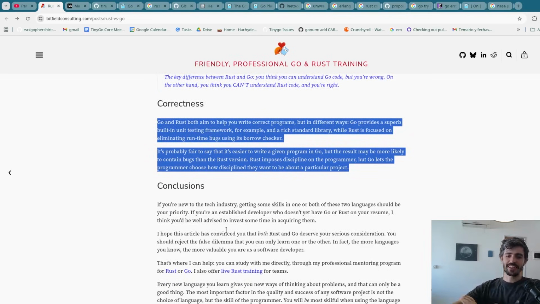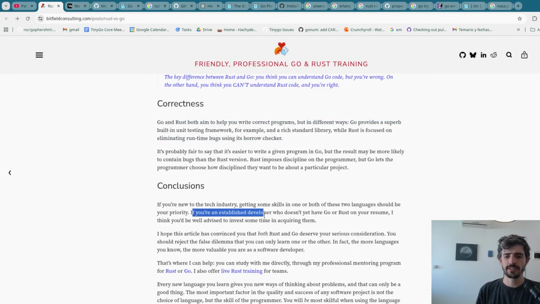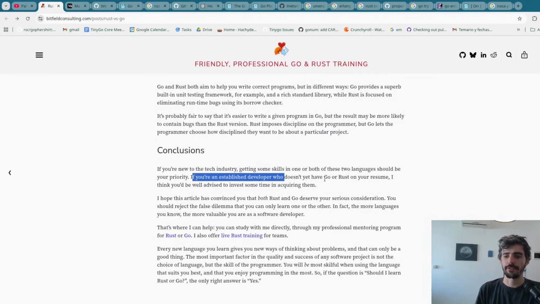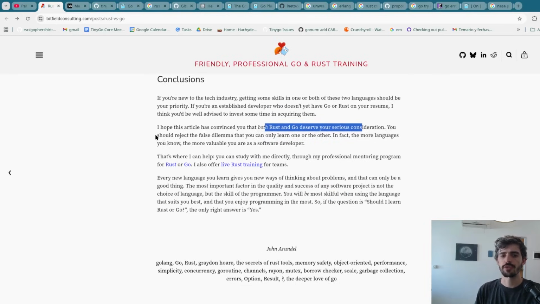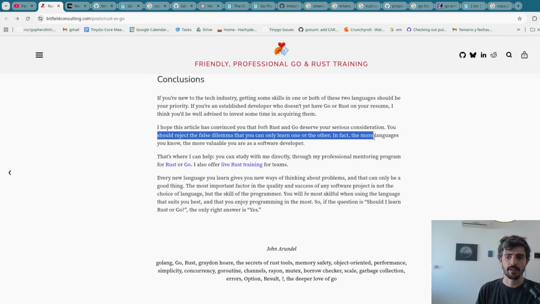So, conclusions. If you're new to the tech industry, getting some skills in one or both of these two languages should be your priority. If you're an established developer who doesn't yet have Go or Rust on your resume, I think you will be well advised to invest some time in acquiring them. I hope this article has convinced you that both Rust and Go deserve your serious consideration. You should reject the false dilemma that you can only learn one or the other. In fact, the more languages you know, the more valuable you are as a software developer.